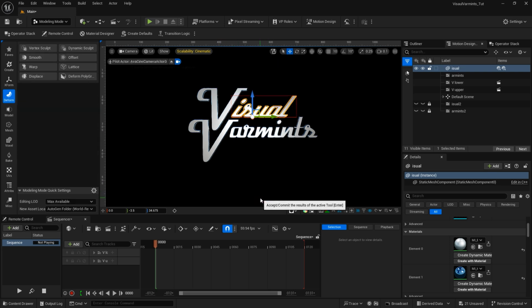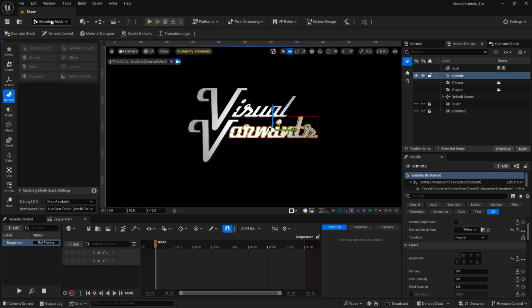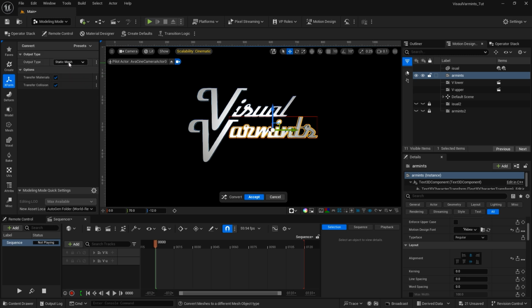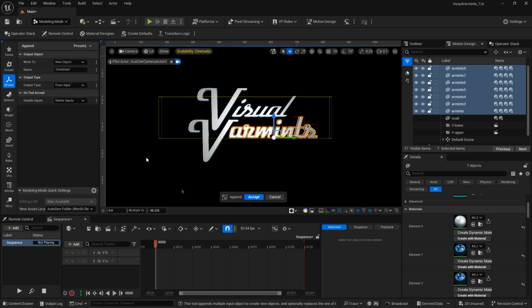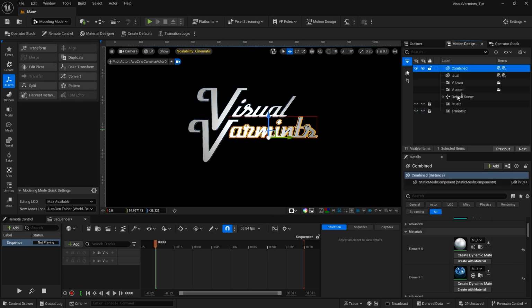I'll accept that and then go through the same process for the lower word. Select it. In my modeling mode right here, I'll go to Transform. I'm going to convert this to static mesh. I'll accept that. Again, it breaks it out into all of its individual letters. We want to merge those back together. So we will click on Merge, Accept, and we'll relabel this. And now we can slant this.